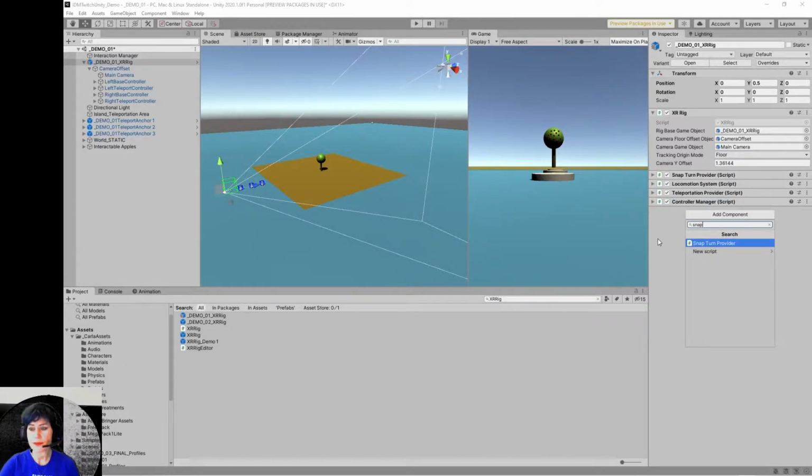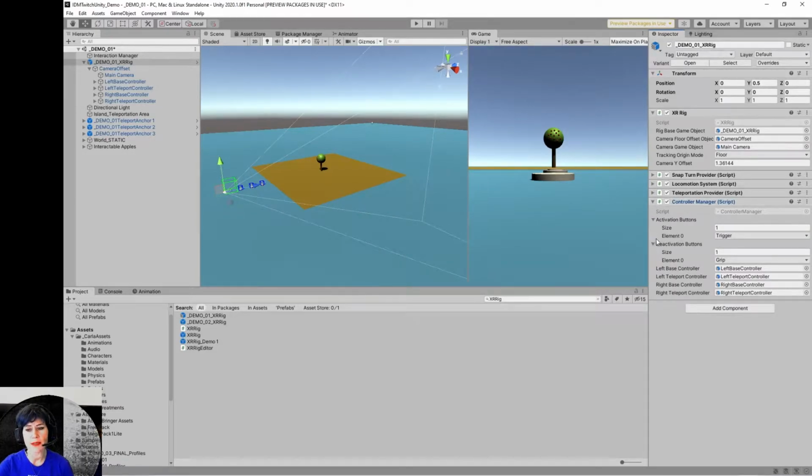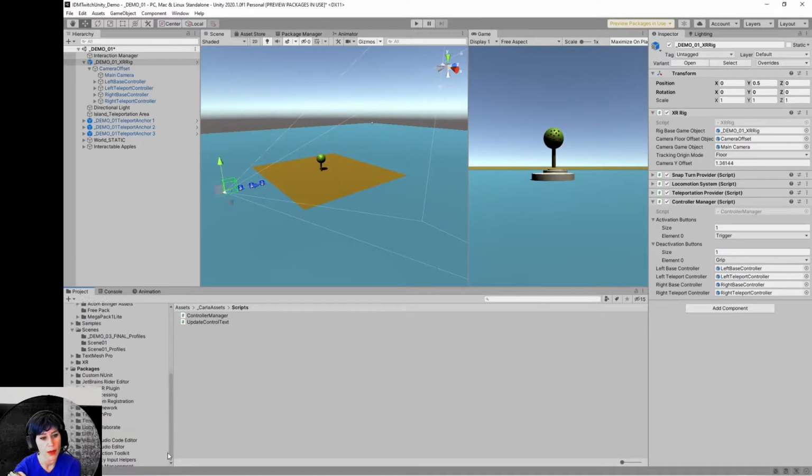Now I've also added a controller manager script. This is something from the XR toolkit. They have some examples on GitHub. I have that script included right here, and the other scripts are in the XR toolkit scripts folder. But if you look up XR toolkit and go to GitHub, you can find some cool examples there too. So here again, XR interaction toolkit. I keep calling it XR toolkit. It's about interaction, so interaction toolkit.